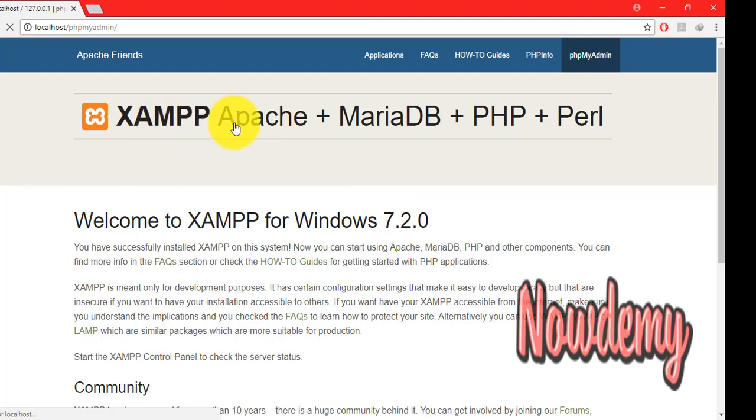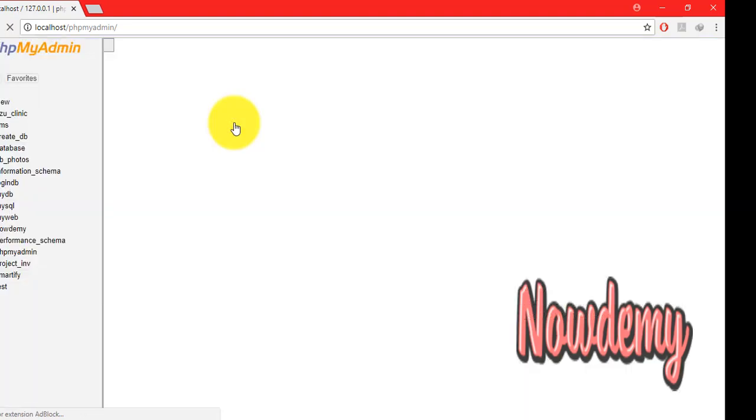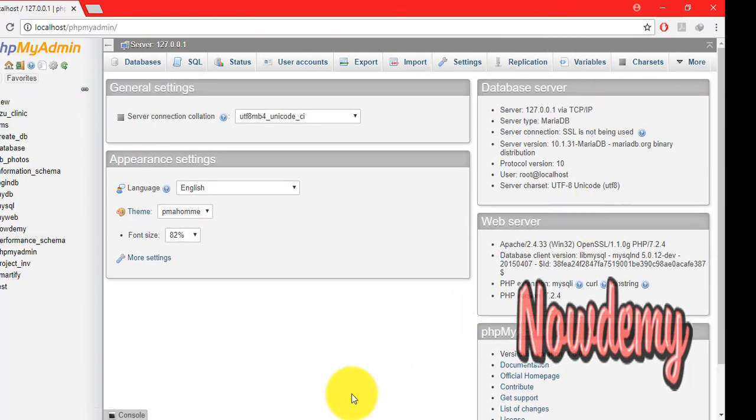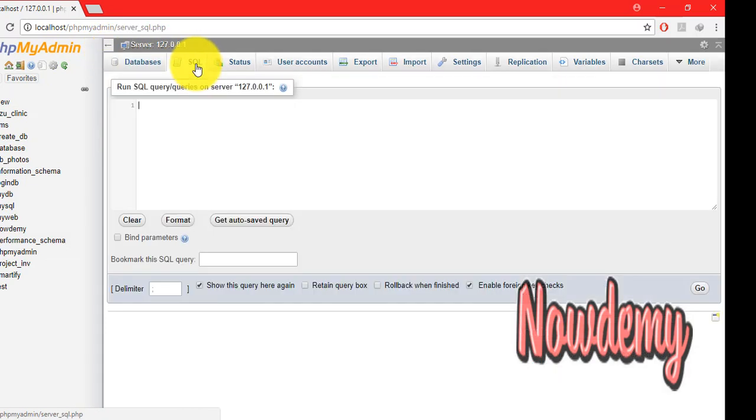XAMPP is a server to execute PHP scripts. This is the interface of the MySQL database. Here we can create new databases. This is the list of databases I've created before, and here we can make queries for the database. Here we can create a new database and name it.